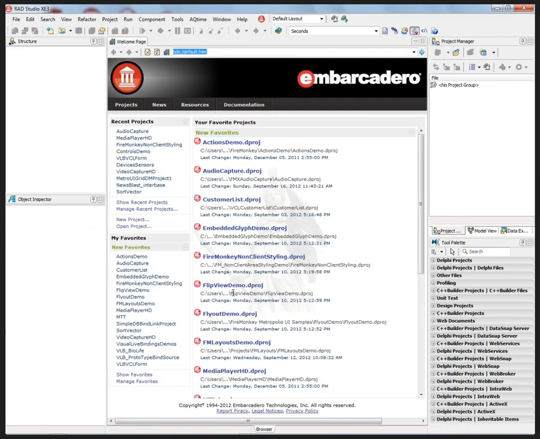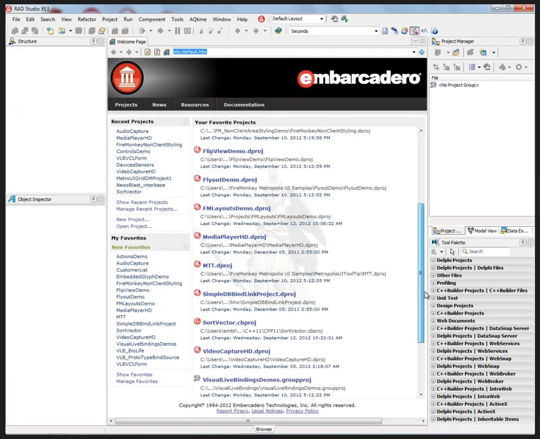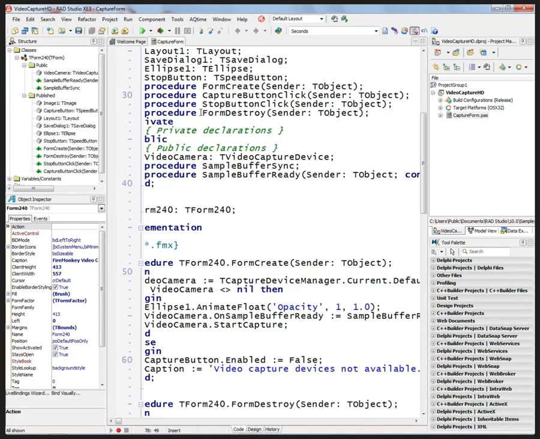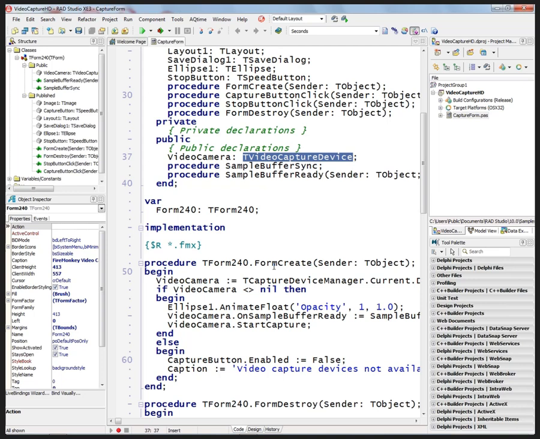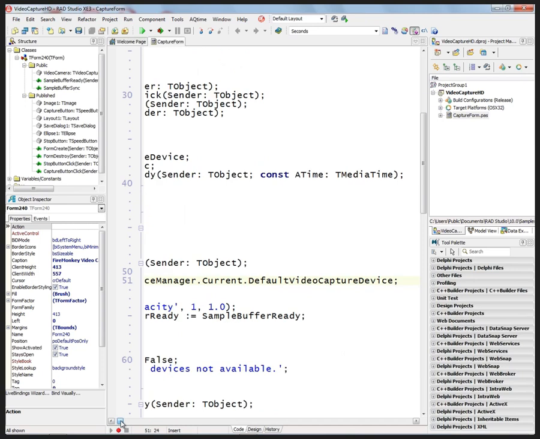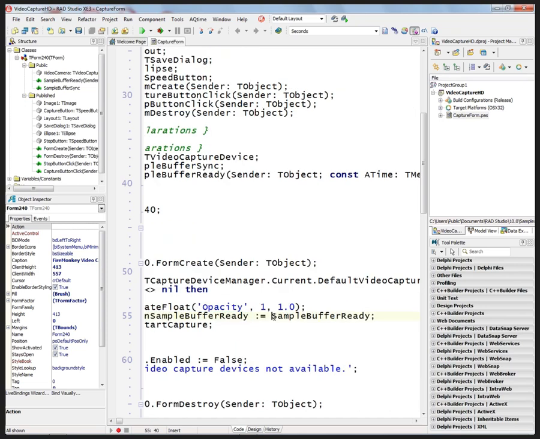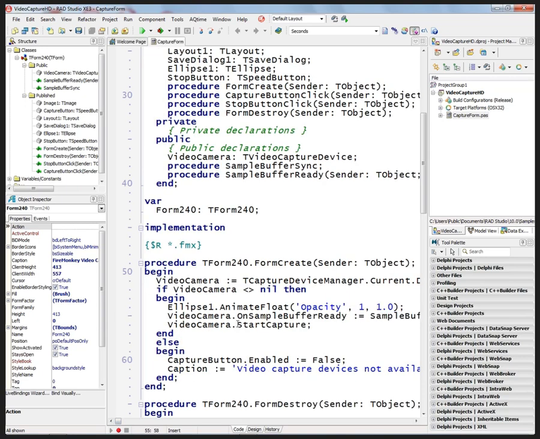Now we also have a video capture example that comes with XE3. And so it's the same idea. Underneath here, we'll define a video camera as a T video capture device. And then down inside on the form create, we'll say video camera equals T capture device manager, current, and then default video capture. And if we find a video capture device, then we'll simply set the event handler for on sample buffer ready. In the case of the capture, it captures a frame at a time. So we'll set a procedure in that event handler for when the bitmap is ready in the buffer, and then we'll call video camera start capture.